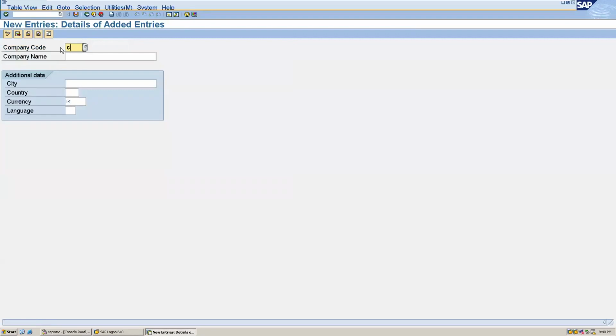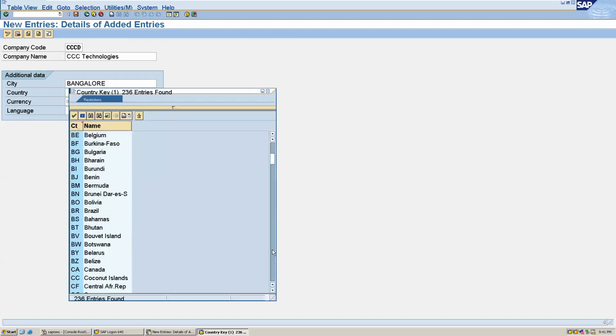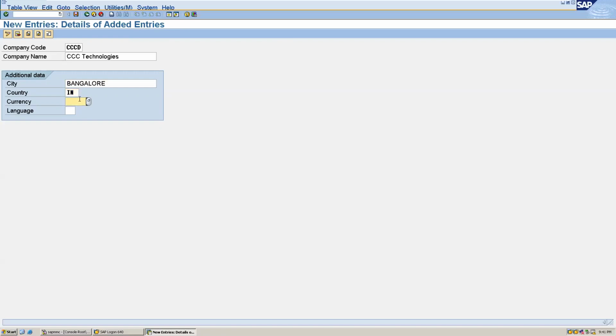So I'm defining my company code. This is the company code which I am creating, and give the company name, that is ECC Technologies. Then you can give the additional data, city. I'm creating it for Bangalore, so giving Bangalore. Give the country, that will be IN. Select this, and the currency will be INR, and the language will be EN.